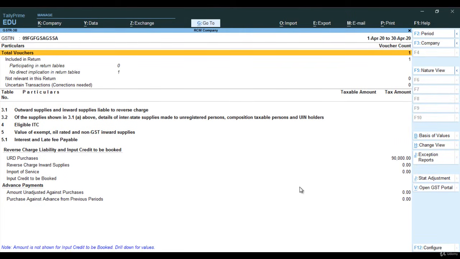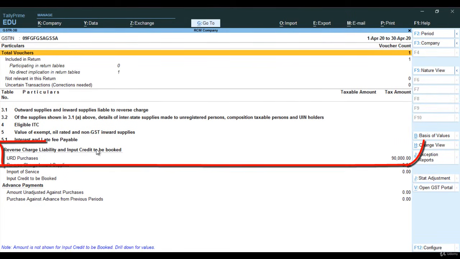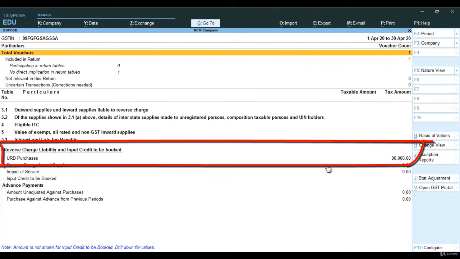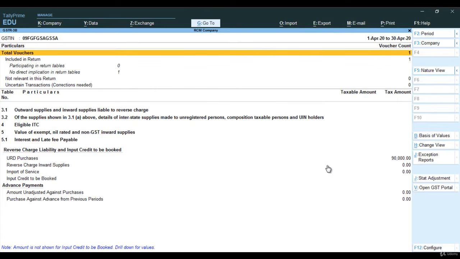Here you may see reverse charge liability and input credit to be booked is coming as 90,000, because 18% of 5 lakh rupees is of course 90,000. Now the next thing that needs to be done is to increase the tax liability. Why is it so? Because once you record the CGST and SGST component in this particular transaction, only after that can you make the payment, and once you have done the payment, only after that are you eligible to get the input credit.